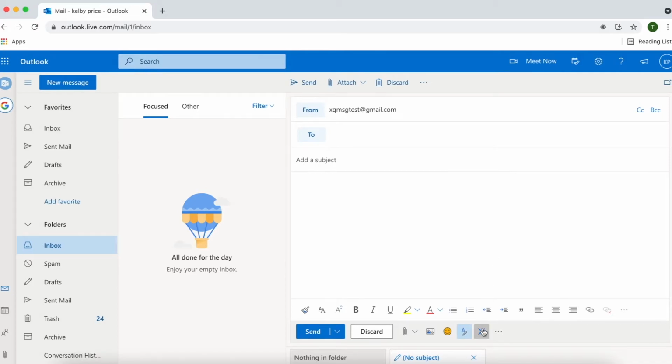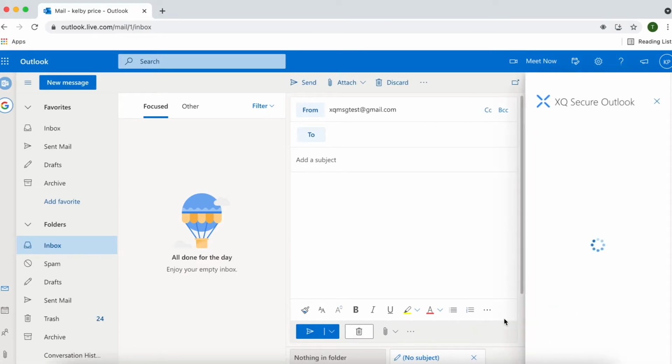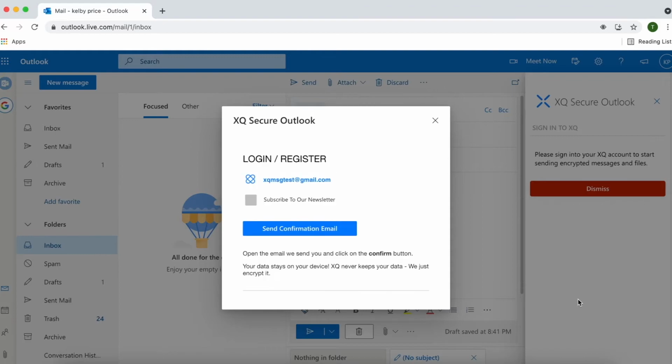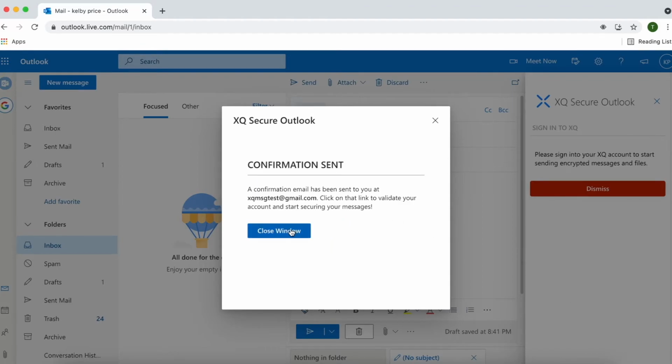In order to complete the setup, open the XQ add-in by clicking the XQ icon on the menu bar, followed by clicking Encryption Settings in the drop-down menu. Click the Send Confirmation Email button and close the window.